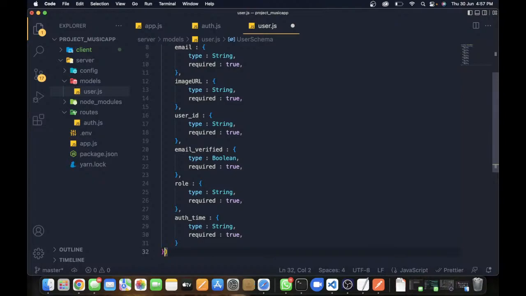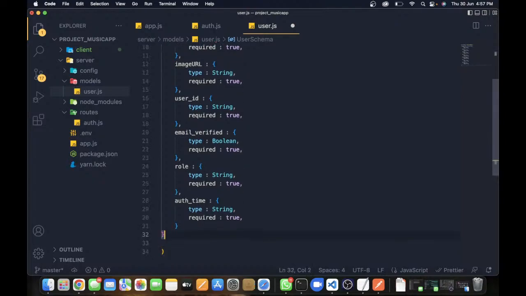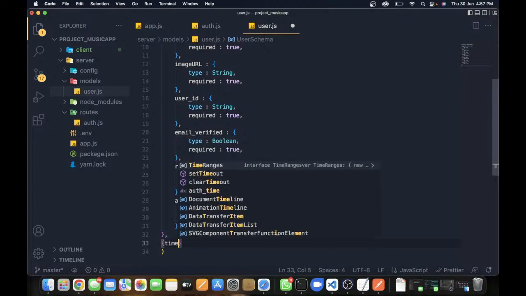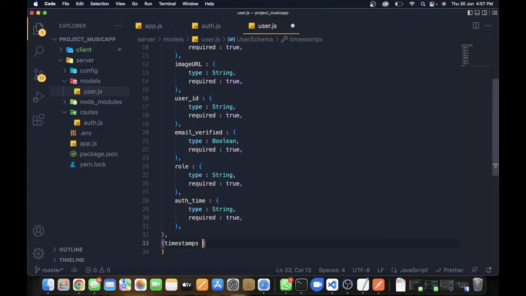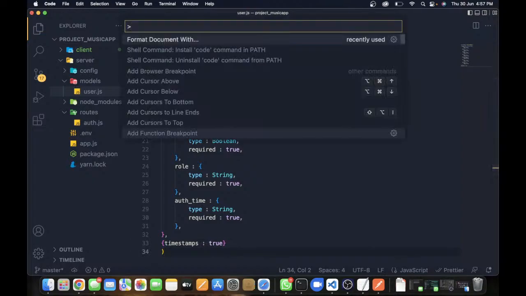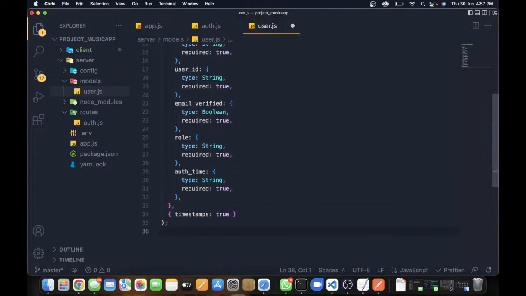And after everything over here, once you have completed everything, just add a comma. Here we don't have to manually enter the timestamp. You need to make sure that timestamps is true. Then only MongoDB will automatically provide you the timestamps. So make sure that is enabled. So timestamps true. Once everything is done, now we can see that there are no issues in it.